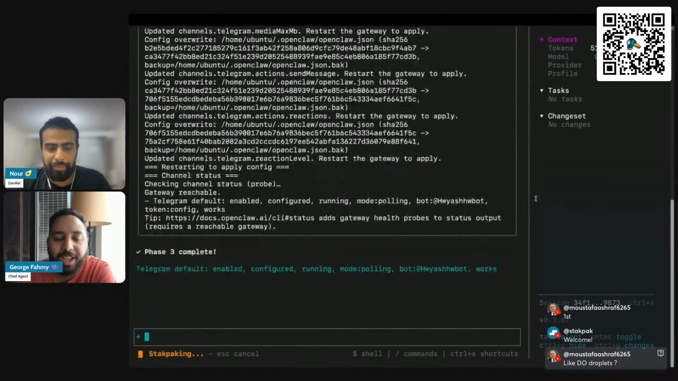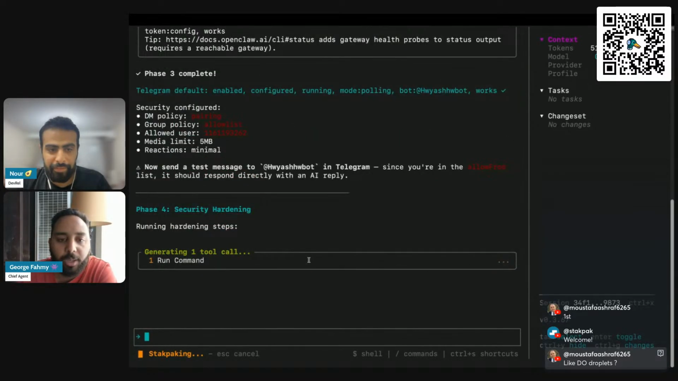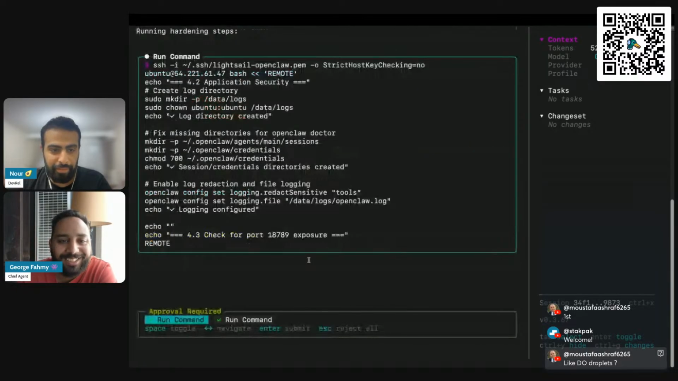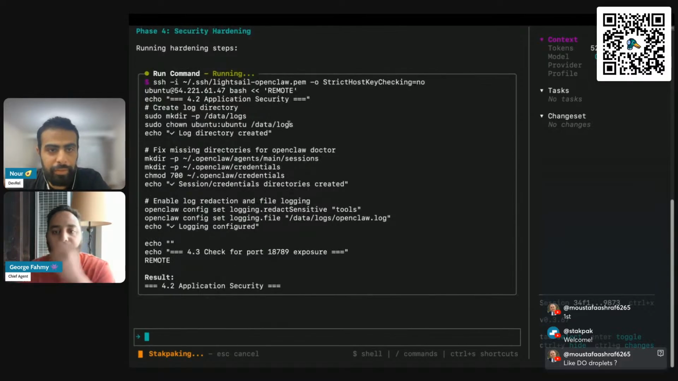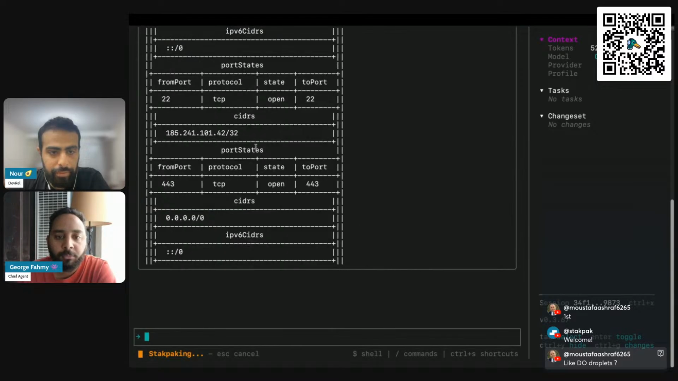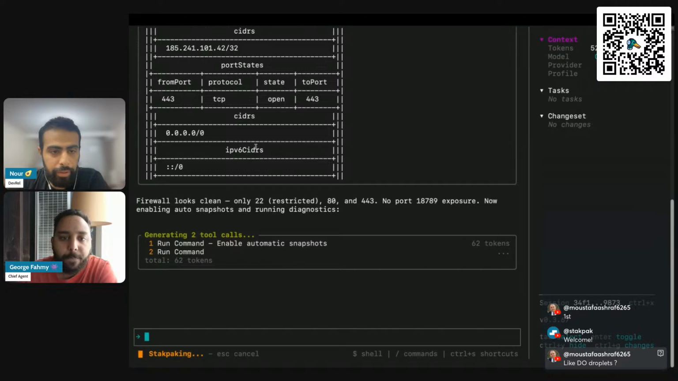It's interesting though, I can see Ubuntu here. It's interesting that AWS would set up OpenClaw with Lightsail on Ubuntu and not on Amazon Linux. I think it's because it will work by default, probably. Now it's checking the firewall.